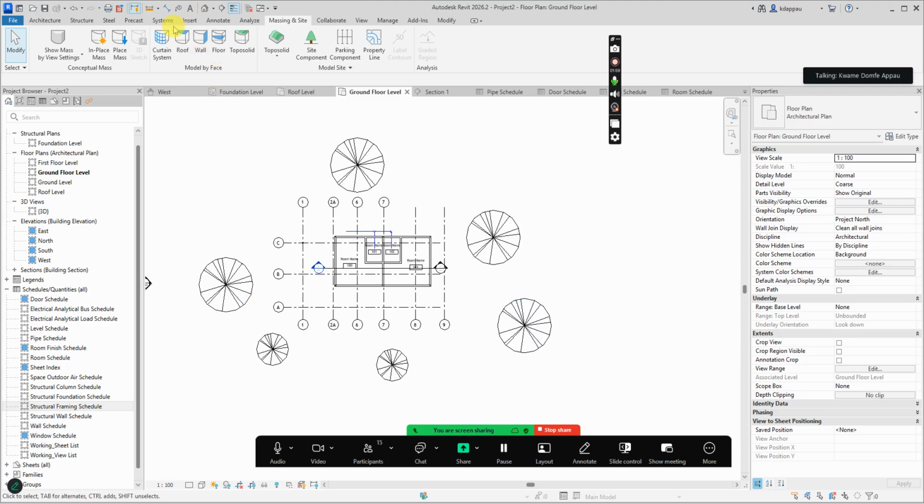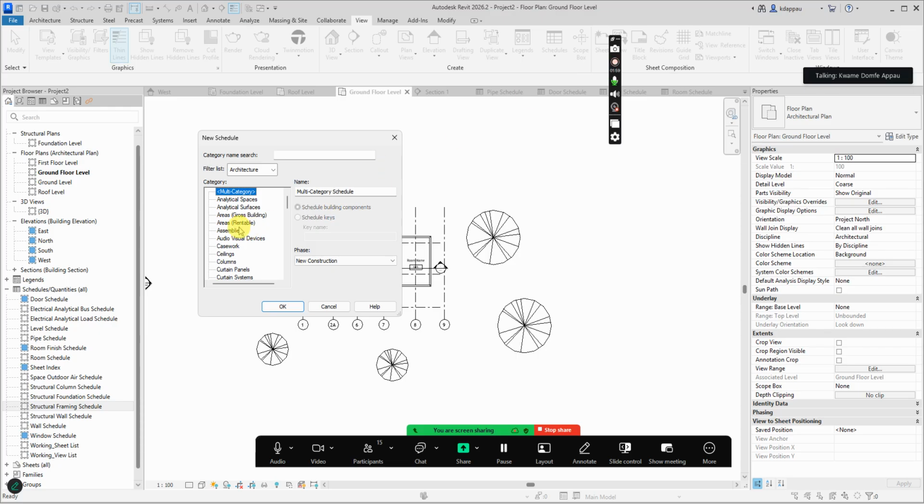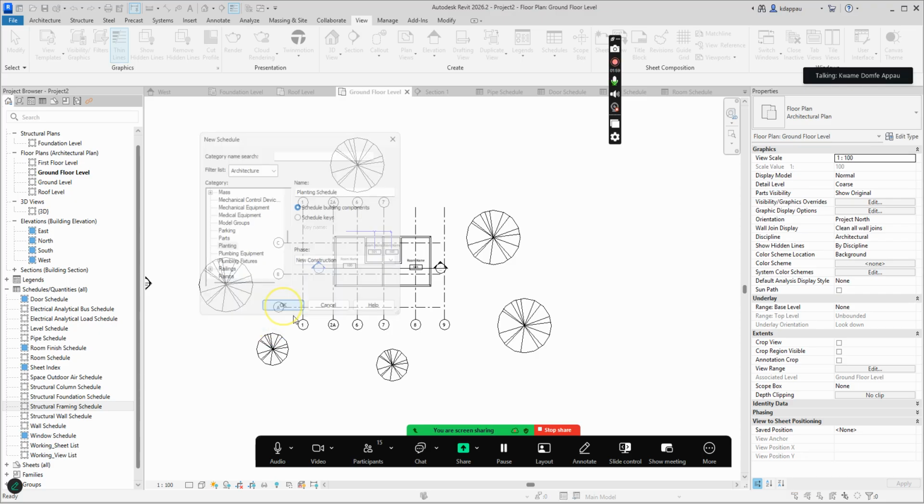So I'll go to my view menu, go to schedules and quantities, and then look for what? Plant. So I'll scroll down, it's alphabetical order. Look for plants. So this is it. Planting here. You understand? So I'll get planting schedule, then I'll go to OK.